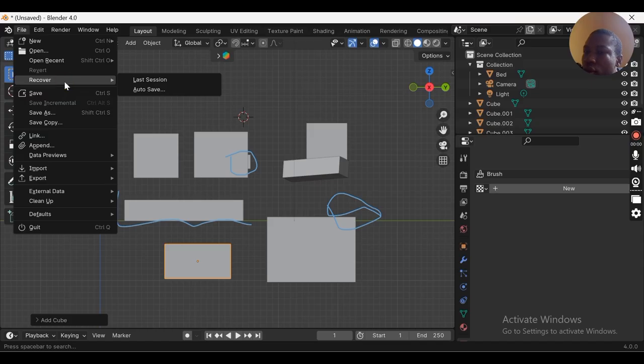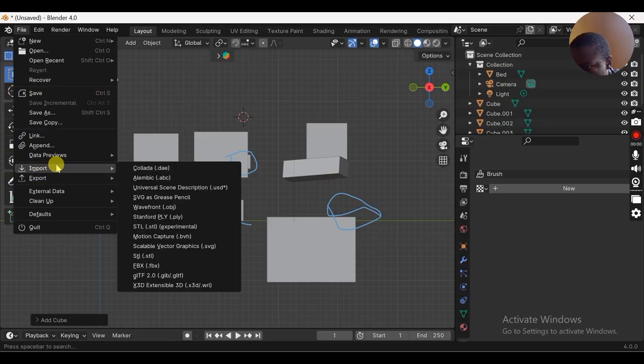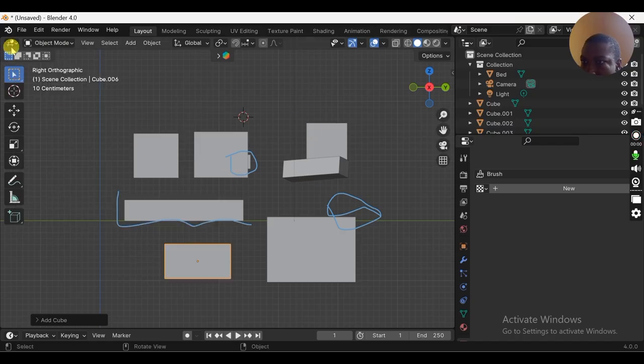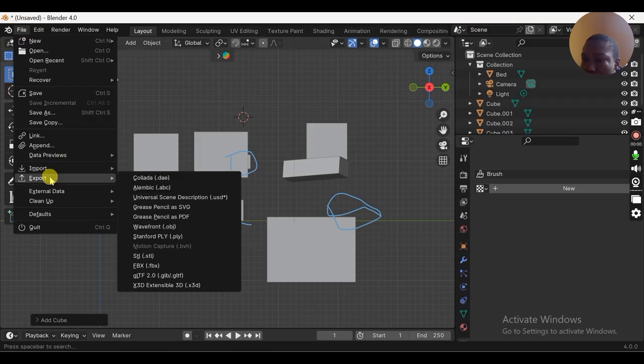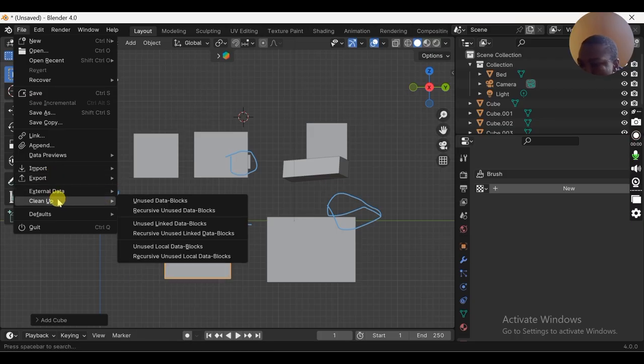So recover, if you want to recover the last session or you want auto save, you click here. If you want to save your file, if you want to import, maybe you want to import a 3D model, if you want a specific type, you can find it here. And if you want to export as well, maybe you've created something, you want to export it, you can as well come here. So internal data, leave that one for now.